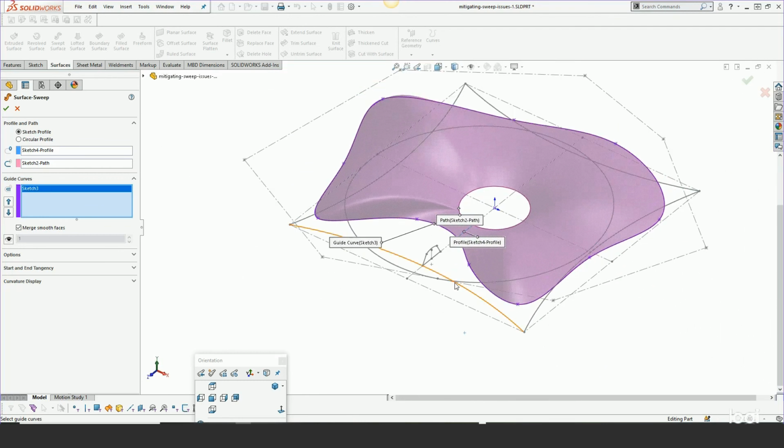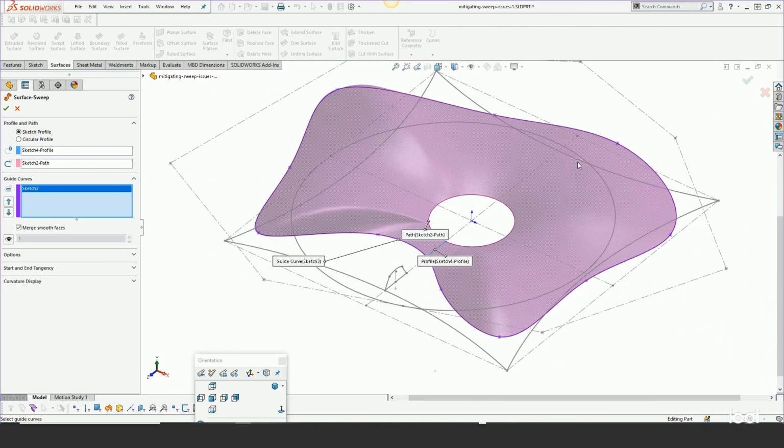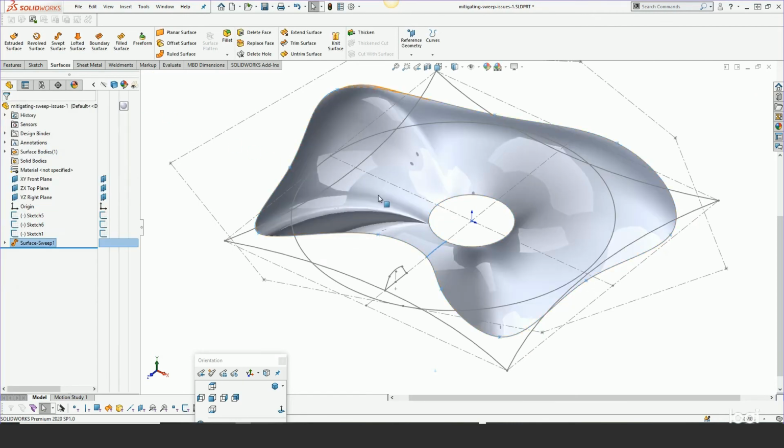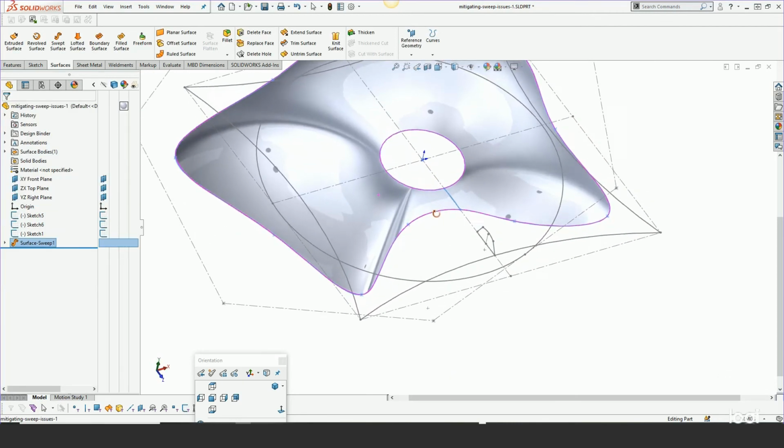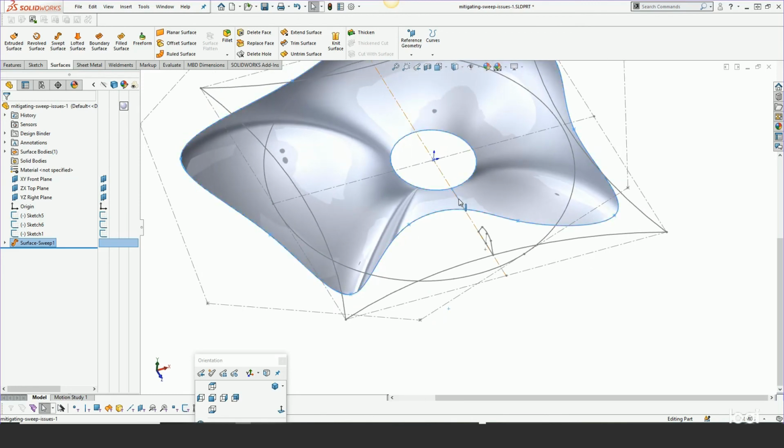Now, because this is a surface, it will probably complete, but we'll see the problem. So here we see as the profile is being swept around the path, it stays normal to that path. And when it gets to this point, it still wants to intersect with the guide. And so there's a bit of pinching in the surface here.